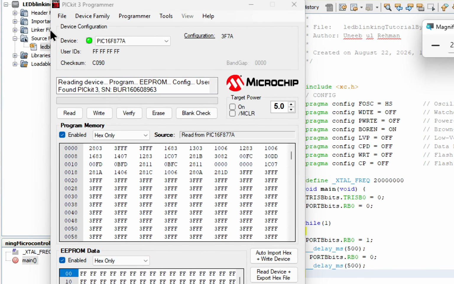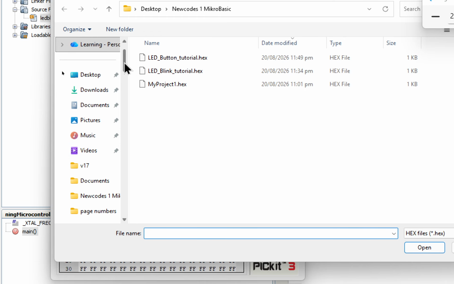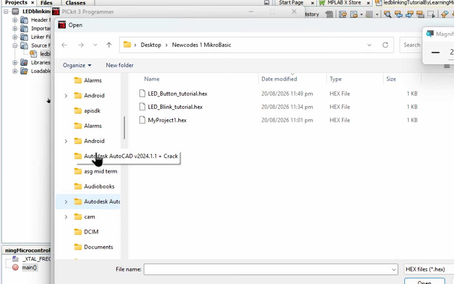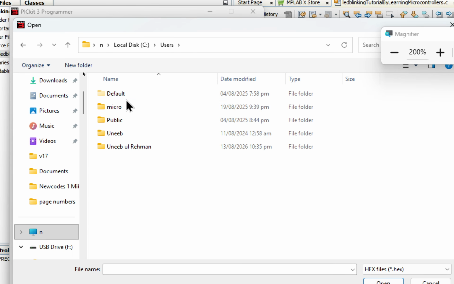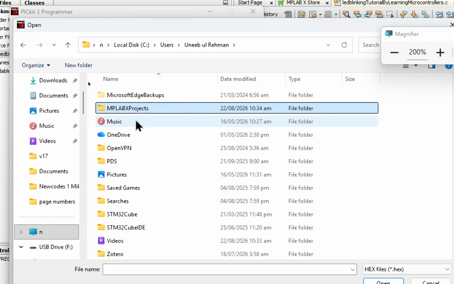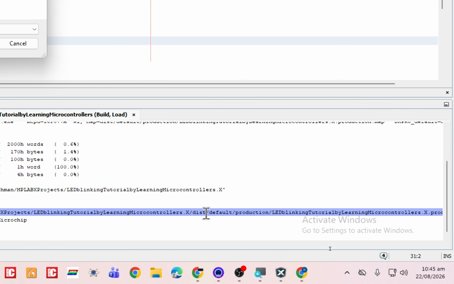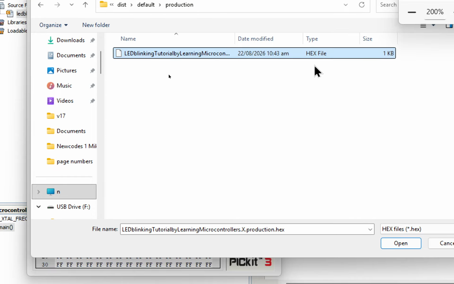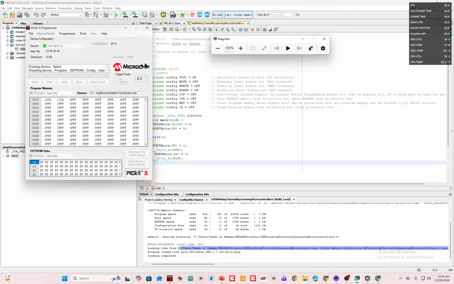Okay. We go to file, click on import. Okay, it says go to drive C. Okay, there below this PC, drive C, users, this one. There we have something called MPLAB X, this one. Okay, this is the video, and then it says dist, default, production. There we go. This is the hex file, hex. Open. Okay, there you click on write. Now wait for the program to be written.